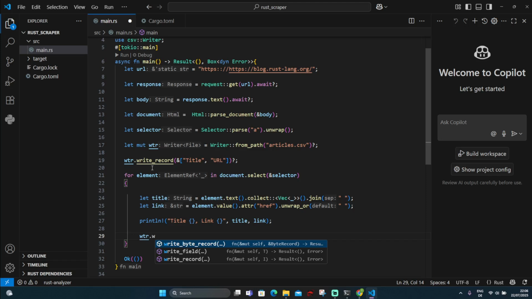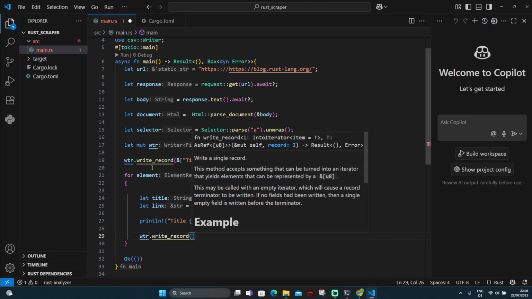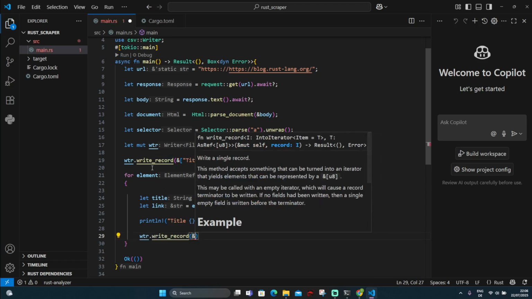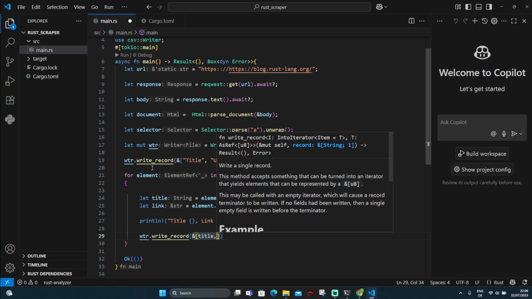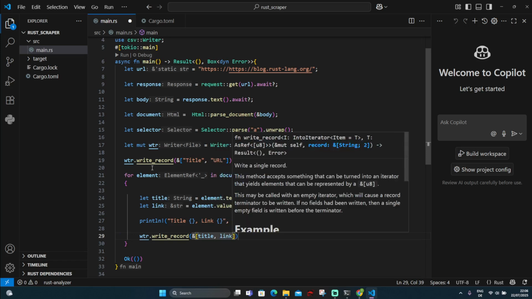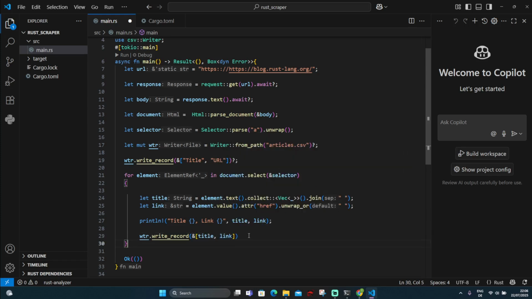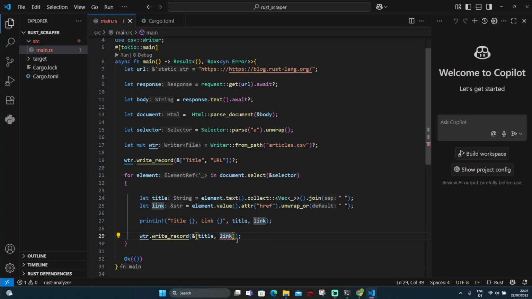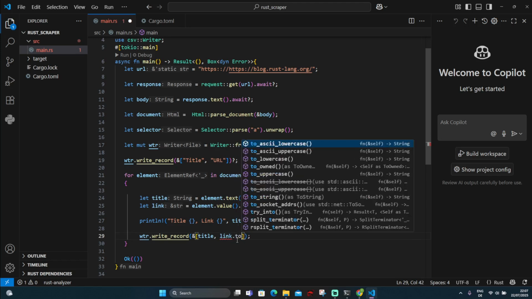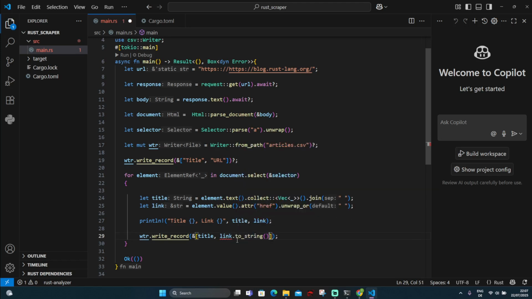So for that you use write_record, and then you use the percent sign, and then you write title here, and then you write link, but link needs to be converted with to_string. Let me see what the link is. So link is actually already a string, so I think it should be fine. It shows an error. Oh, we need a String, and this is a reference to a string. So what we do is that we pass to_string. Okay, so this is done.